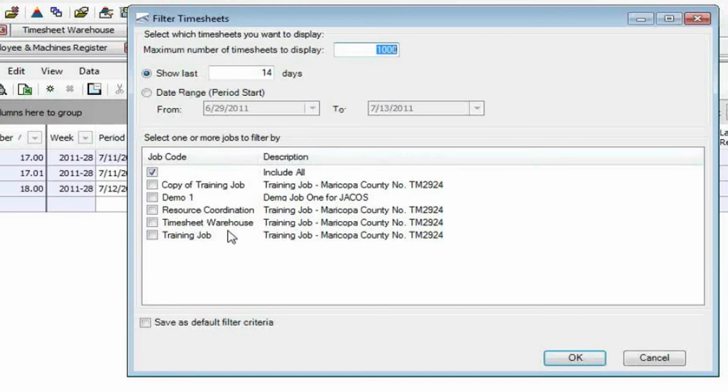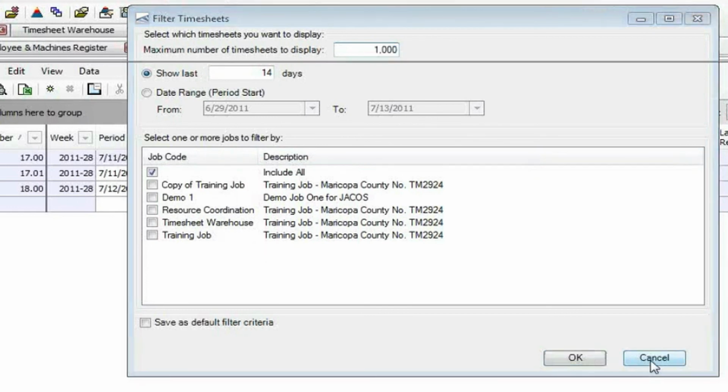So this filter allows you to just display the most previous ones or the specific ones you want to see without loading all thousands and thousands of timesheets. So that's important information to understand.